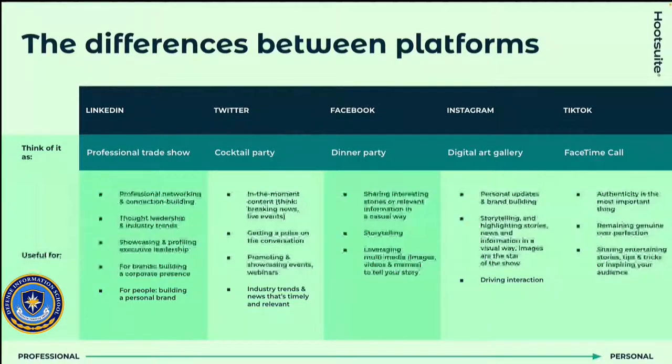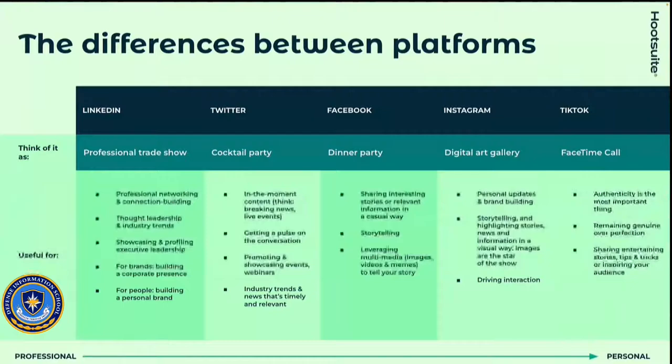It's a really great place to get a pulse on the conversation or share industry news, anything that's trending or timely are all really good to see on Twitter there. Now, because it's very much a what's happening right now platform, you definitely want to keep posts short and sweet there, but also very timely to what's happening in your industry.